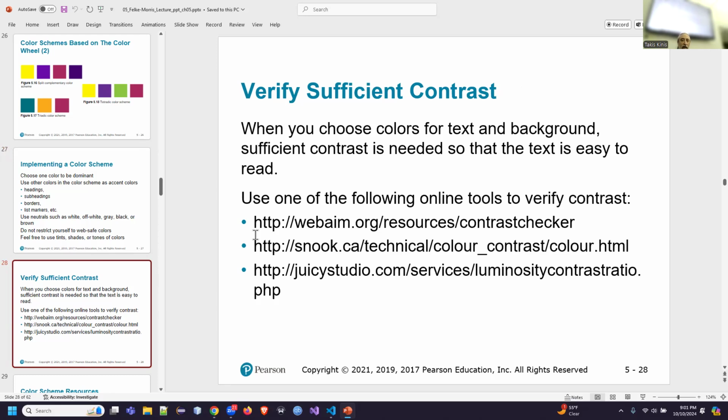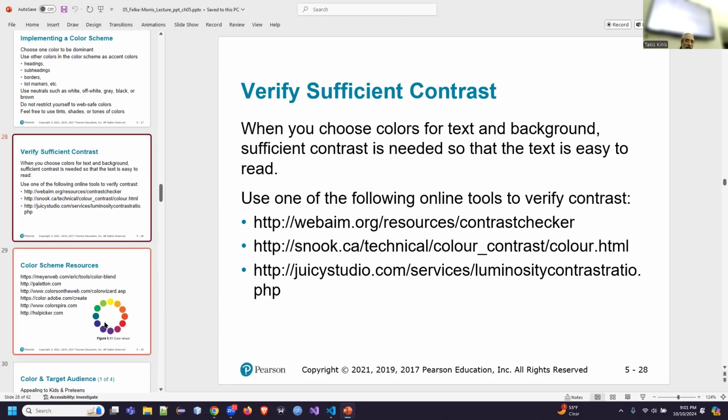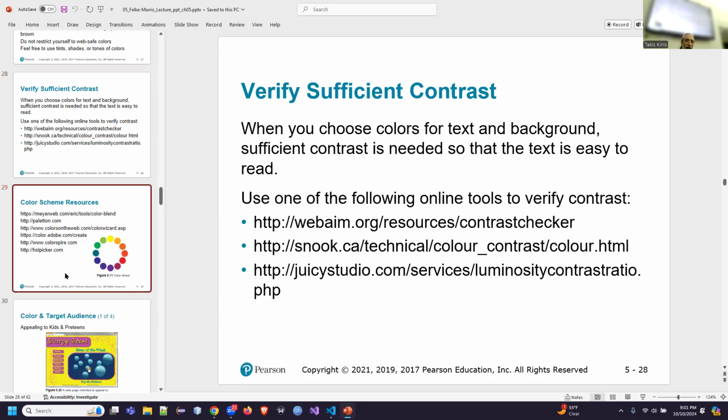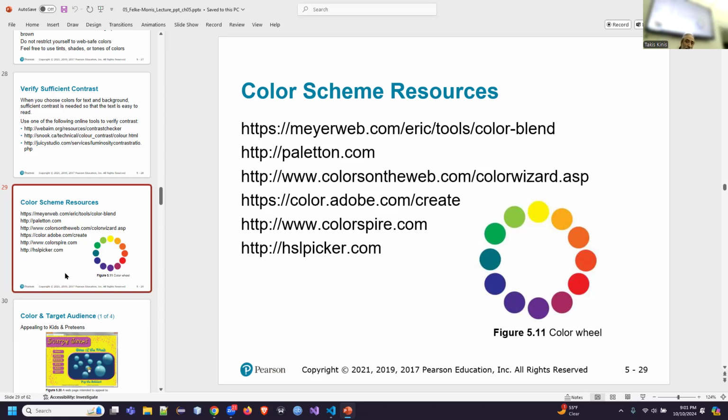There are a bunch of other tools, right? So if you're worried about contrast, you can go to any one of these websites and they will analyze the contrast of your content, by the way. I'm not going to go there if you don't mind. Here's some other color resources. We looked at the color blend tool. We looked at the Adobe color thing. That's the one that we were looking at, but they're not the only one, right? So there's other services. I'll let you explore those on your own.